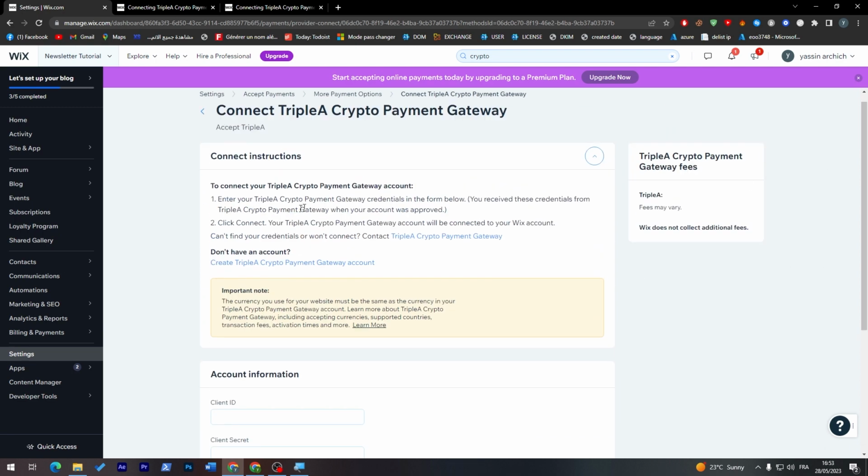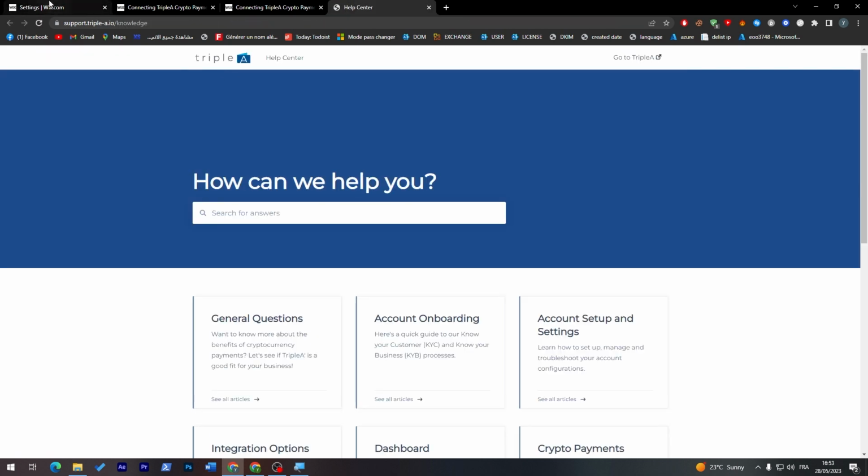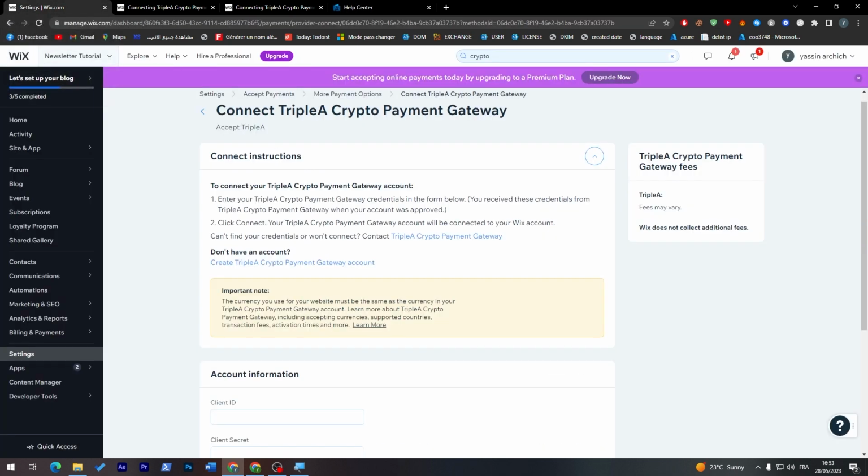And finally here, when you finish with that, you receive these credentials from AAA crypto payment gateway when your account was approved. Click connect. Your AAA payment gateway account will be connected to your Wix account. If you can't find your credentials or won't connect, contact AAA crypto payment gateway. So you can contact them through here and they will give you your own credentials.